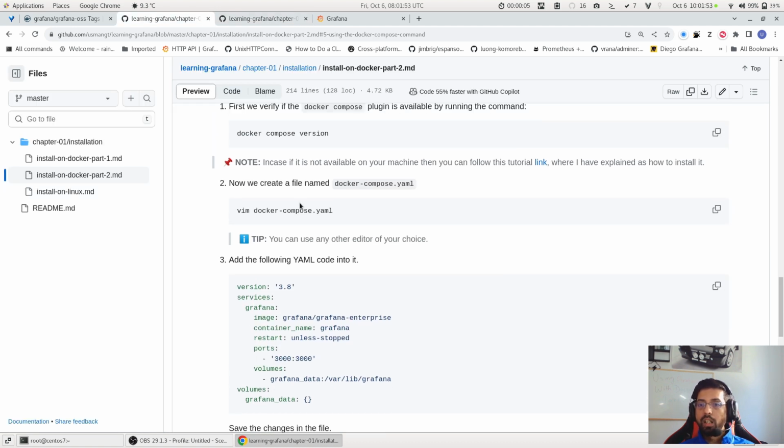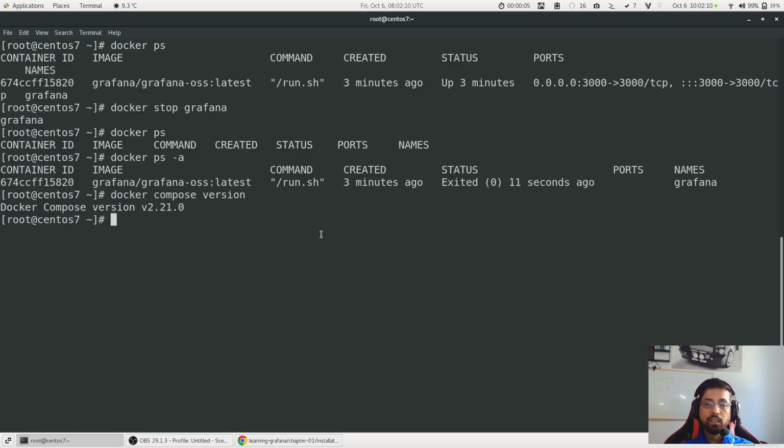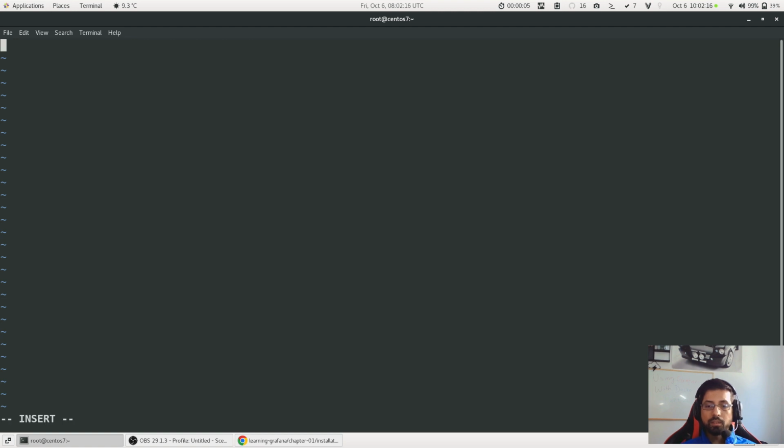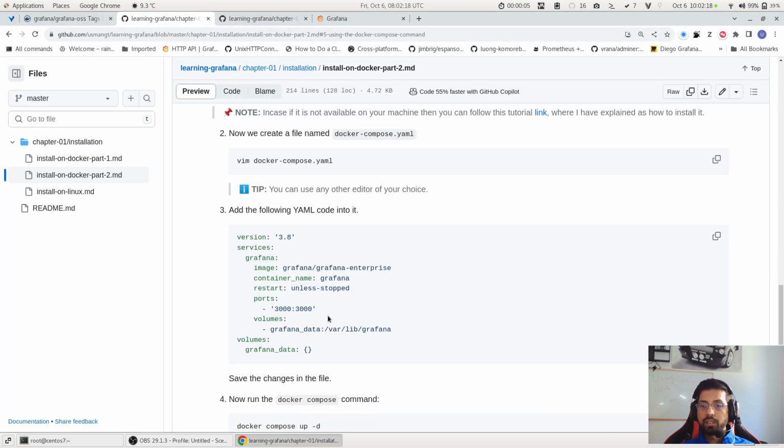Okay, now we come to the part where we need to create a Docker Compose file. So we use the Vim editor. You can use any editor of your choice. I am using Vim because it's really easy also, and seems very powerful. Plus it gives by default the color coding. So we can use directly here. And now I type this code.